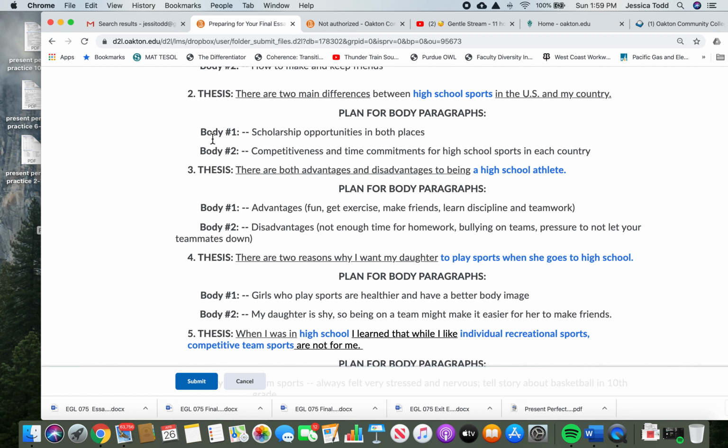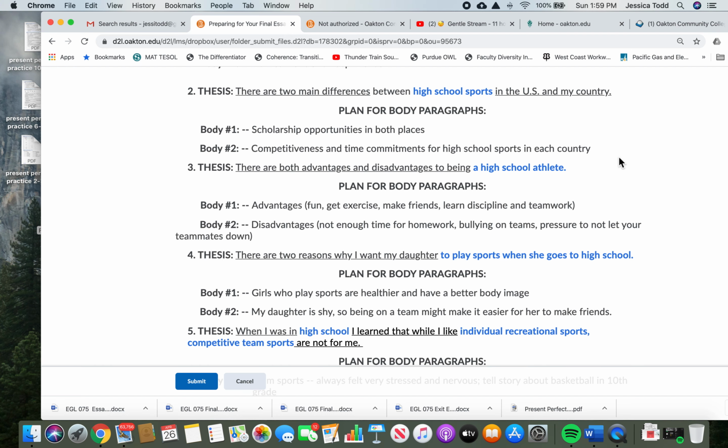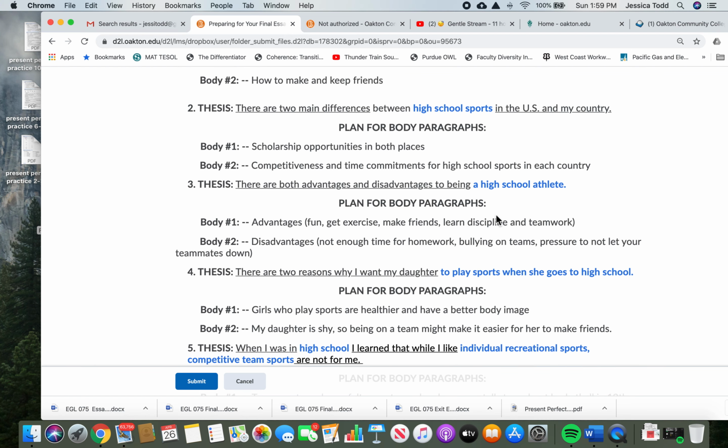So you can probably guess that body number 1 will talk about scholarship opportunities in both places. And number 2 will talk about competitiveness and time commitments for high school sports in each country.